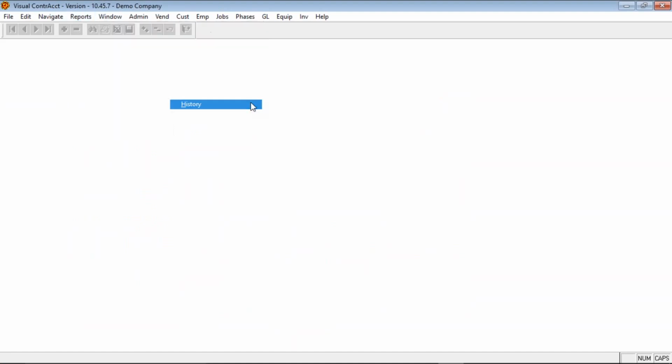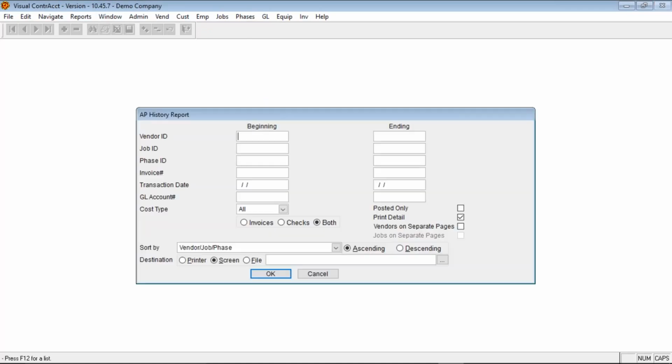The history report shows you all transactions, even those that have been purged. Purging is a step of closing the month where you would get rid of or purge out posted and paid accounts payable invoices. So they would no longer be available in file accounts payable invoices. They would be deleted from that area, but you would still be able to see them if you run a history report for that vendor.